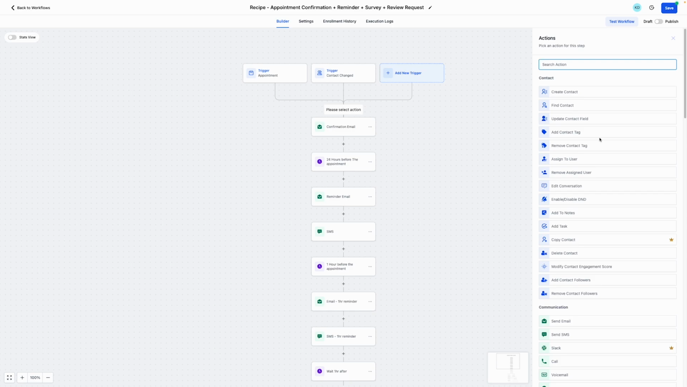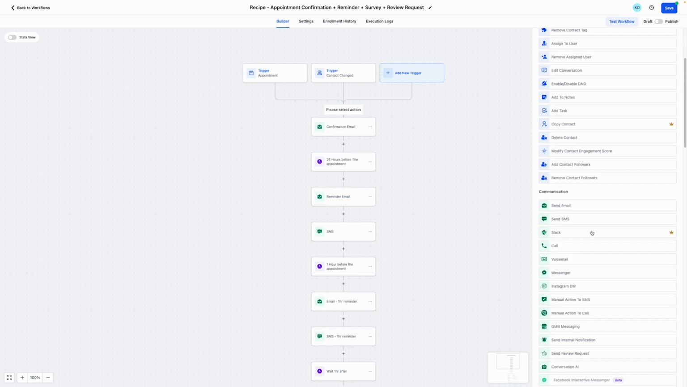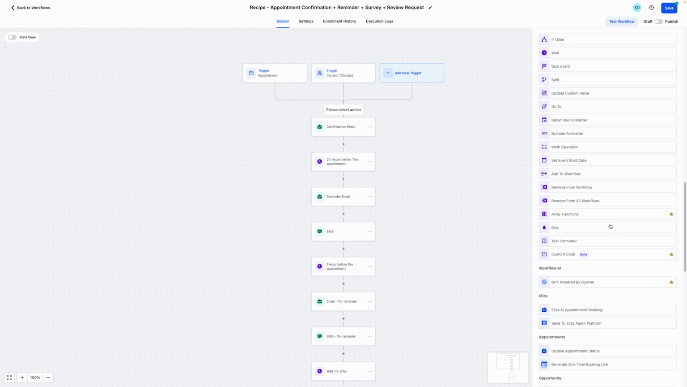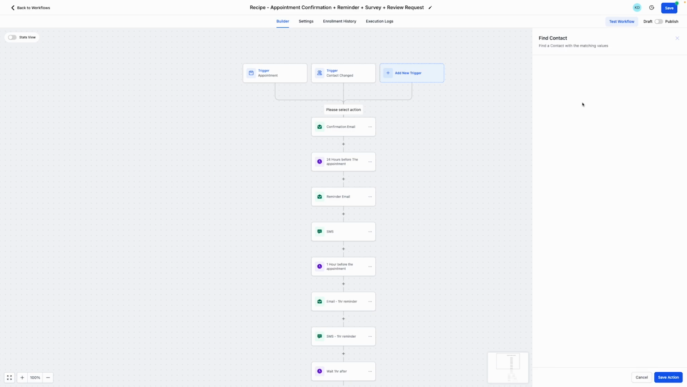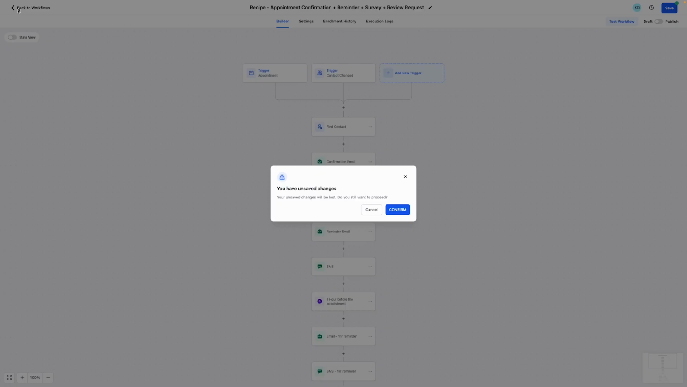In order to do that, when we click on it, we can see all of our actions. So we have actions for contacts, communication, internal tools, appointments and so forth, right? So for example, I want to add a create contact between contact change and confirmation email, or let's do find contact. After that, we're going to be choosing the action name. I'm going to leave it as it is. And when I save the action, that will update my trigger, as you can see here. As you can see, I added a new action between these two triggers. And it's that simple. Now let's go back.